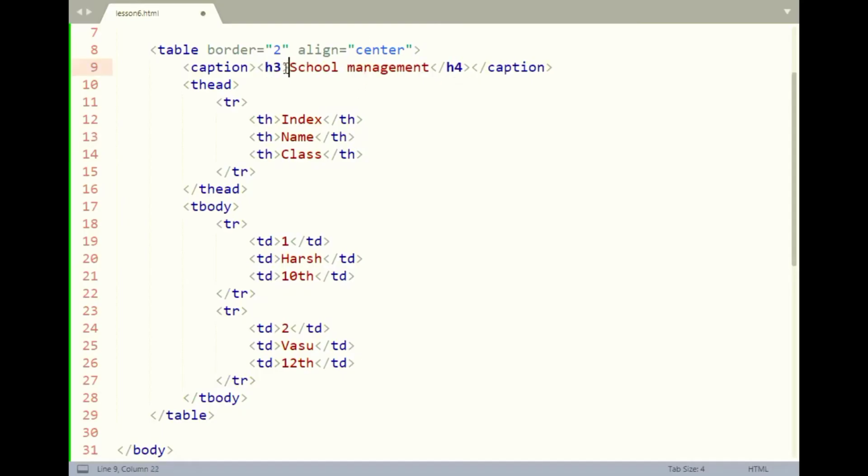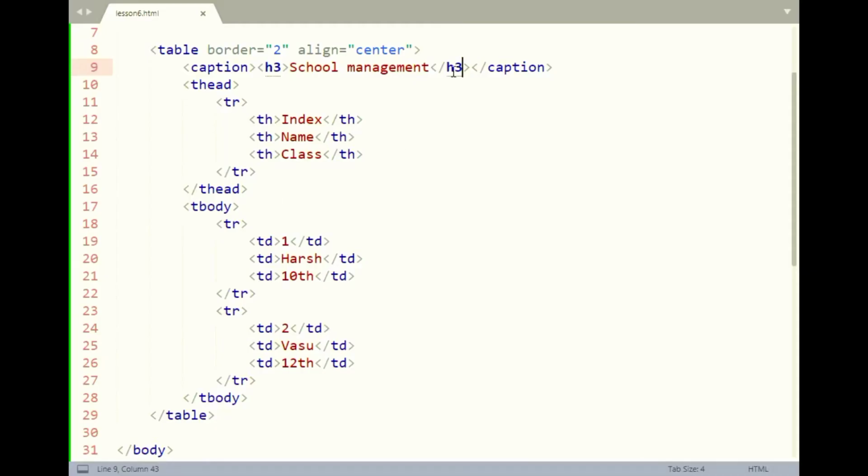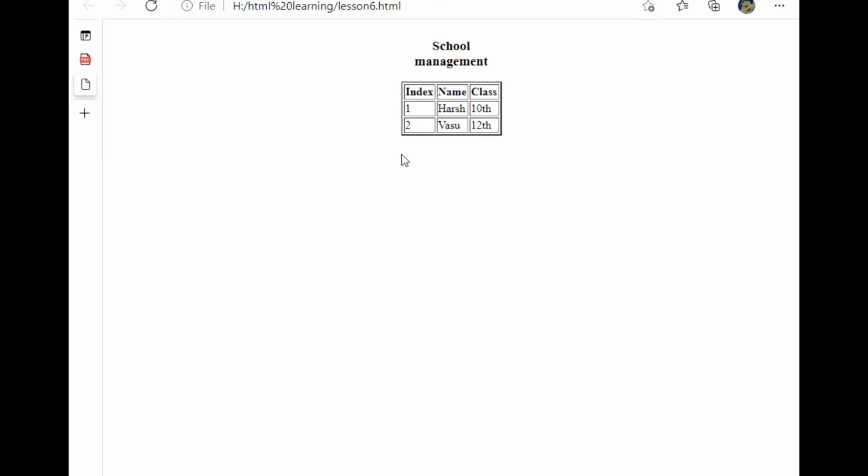So let me change it into an h3 tag. Let's save it first and let's refresh. As you can see, school management is in the h3 tag and our table is in the center. Okay, so let's change some attributes of the th tag. I will change its background color to yellow. Let's save it first and see in the browser. You can see that the header's background color has been changed.